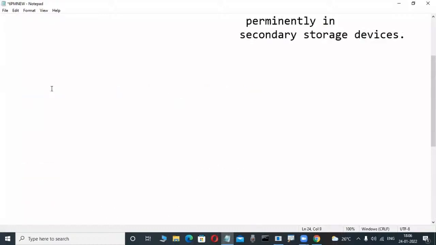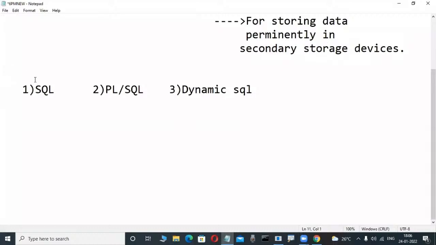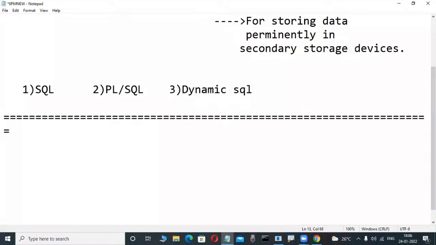But for the Oracle database product, if you want to operate it, we use three languages. One is SQL, another is PL/SQL, another is dynamic SQL. Up to this point, we learned in the previous classes.